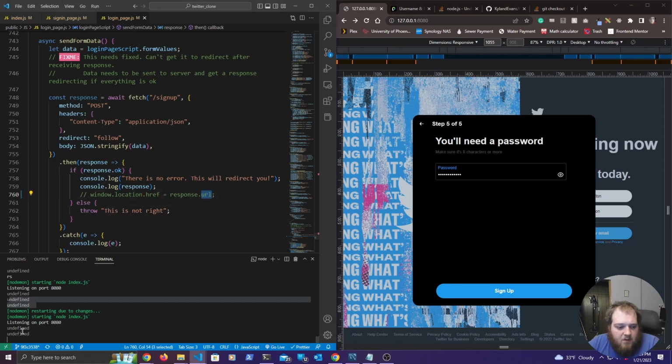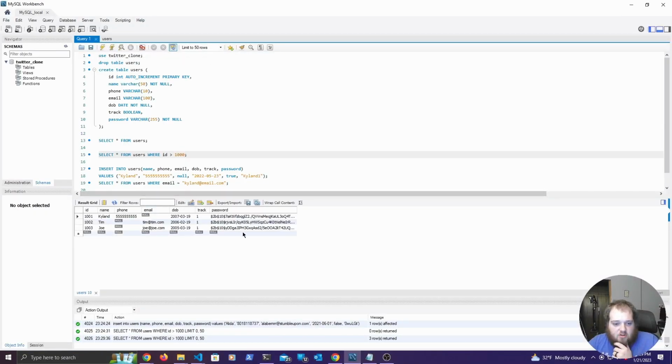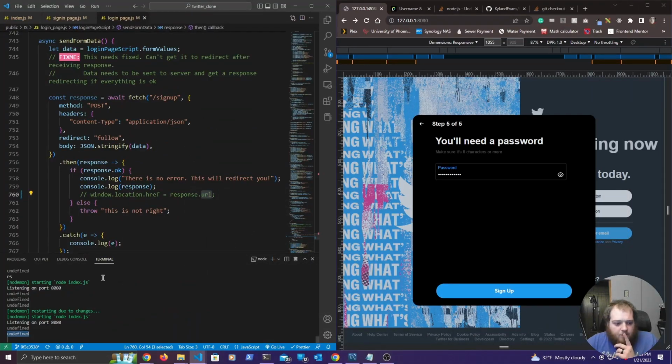So we are hitting that route, but it's not refreshing the page. I wonder if that was put into the database. Yeah, it looks like Joe was put into the database. But it did not refresh the page because we didn't have this reload right here.